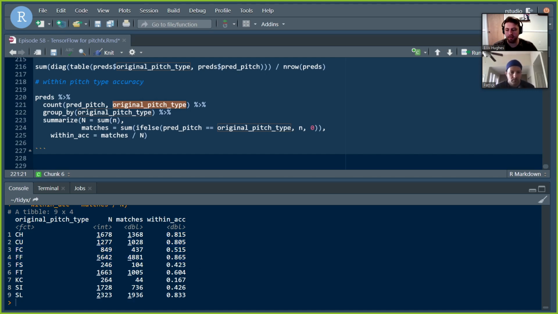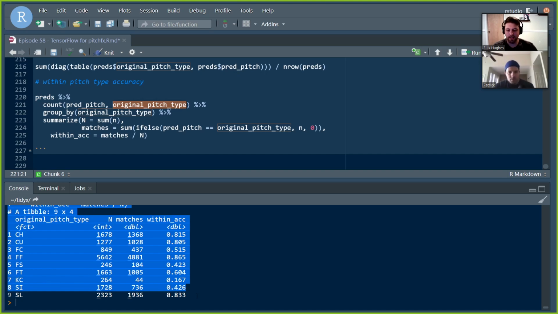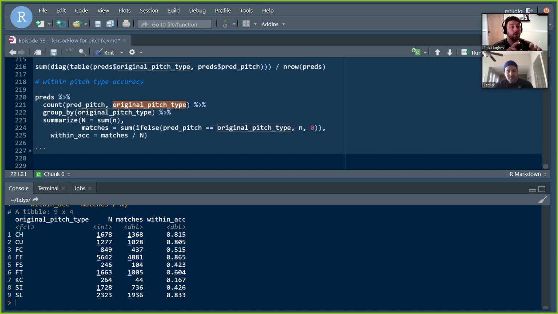It definitely lost a little bit on the four-seam fastball. We're only at 86.5% accurate. I think we're hovering closer to the 90s. On that one, yeah. And then the slider here is at 0.83 and the sinker is at 0.4, so those are doing better. With some of these smaller classes, it's picking up on the nuance a little bit better. And that's only with 2 layers.